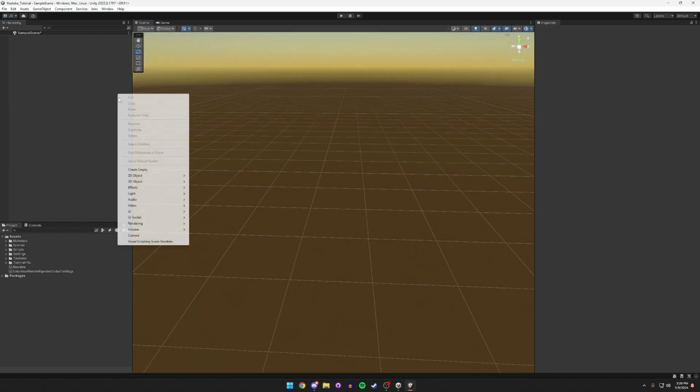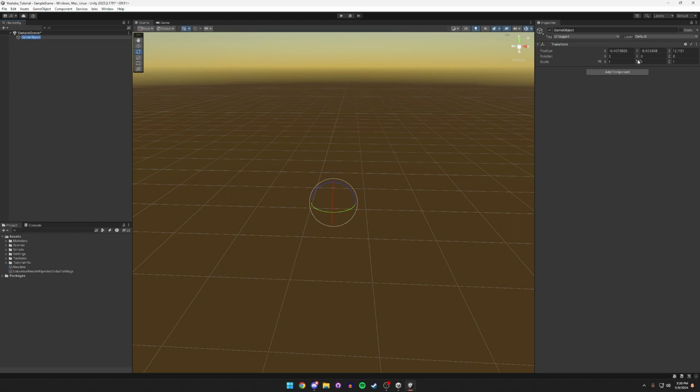First, what I'm going to do is create an empty. This is something that only has a transform component, and you cannot ever get rid of the transform component. It's on every single game object. So don't ever try to remove it. You can't, and you won't be able to.